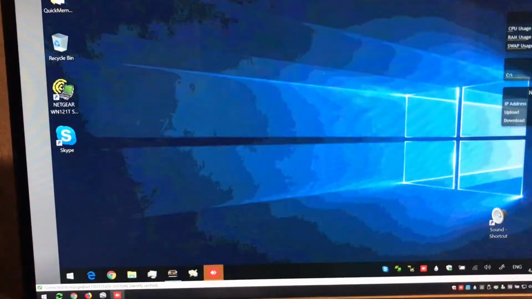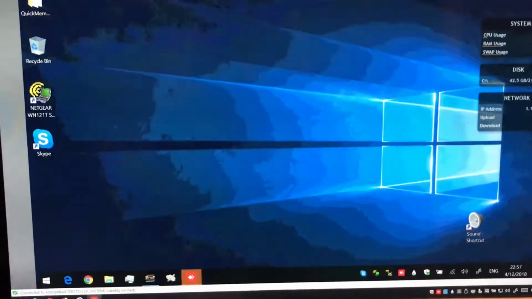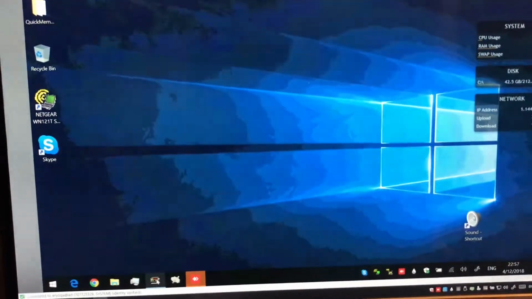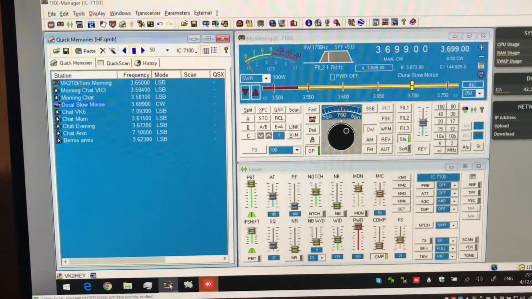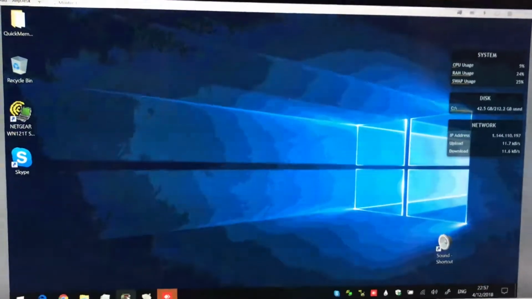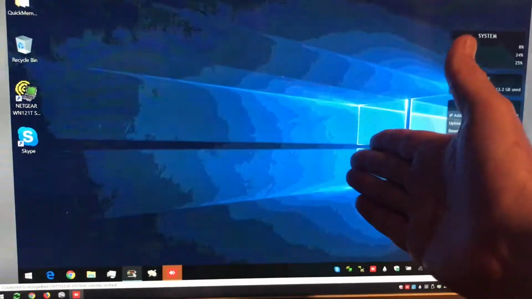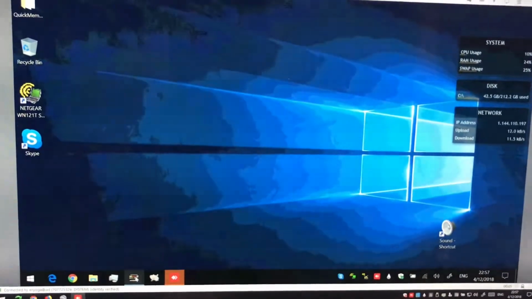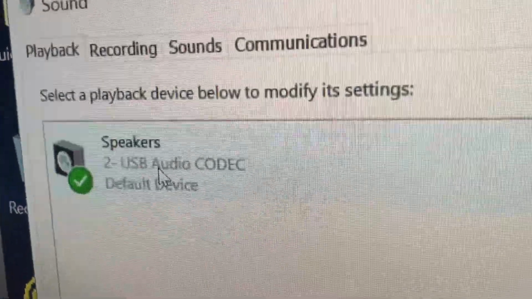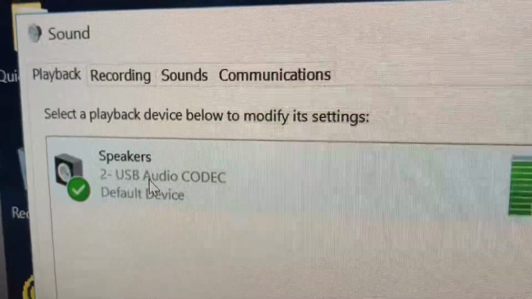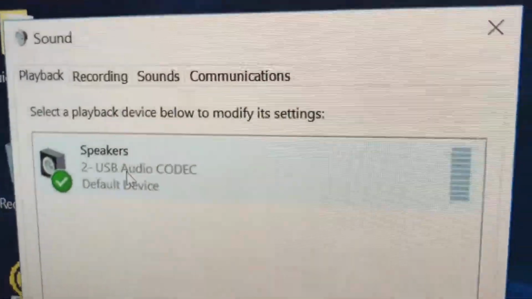I'll just minimize that down. What we're looking at here is the desktop to the computer which is hosting that version of TRX Manager, which I just had up. But the radio is connected to this computer at the remote location with a USB cable. The speakers, USB audio codec. Okay, and that's the codec that you install from ICOM.